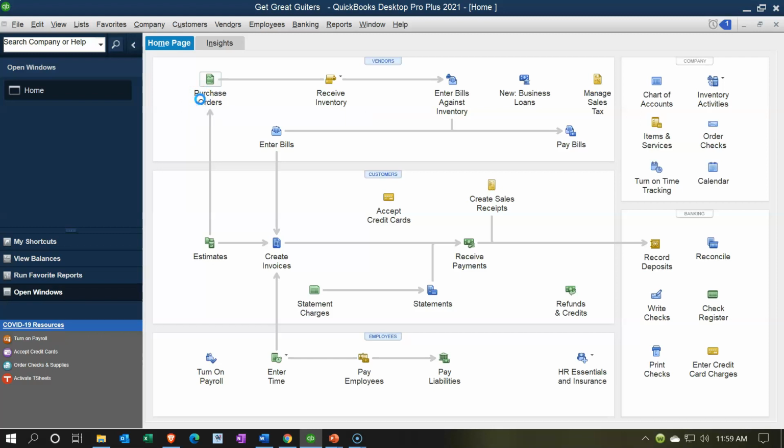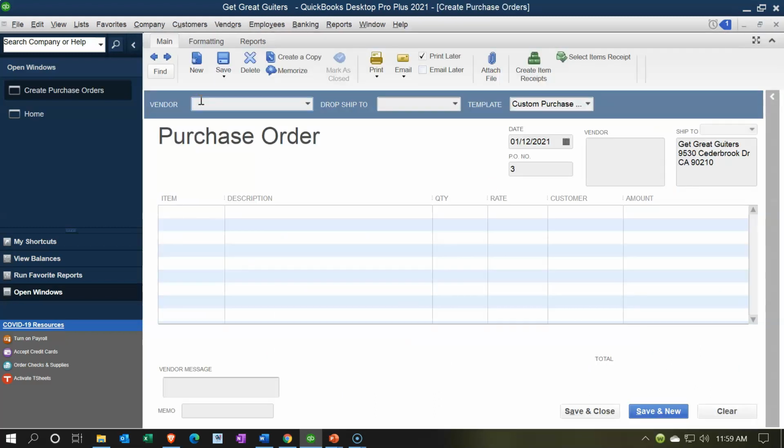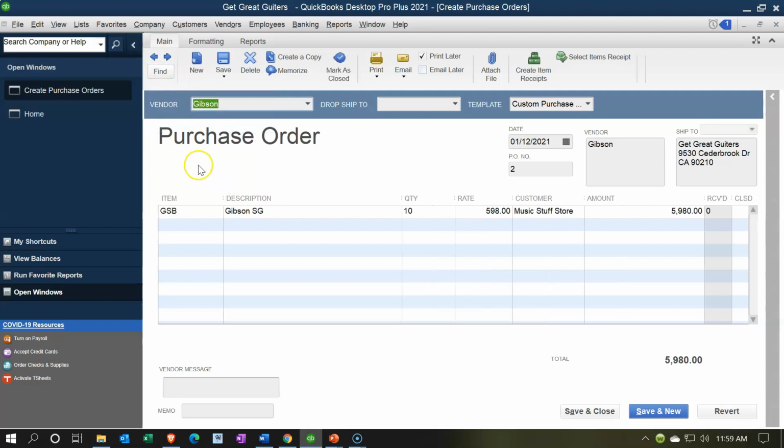If you click on the purchase order here, I'm going to go to the prior purchase order using the little back button. We made one for Gibson. We made one for Epiphone. Remember that these aren't actually bills. We didn't make a payment. We didn't receive the inventory. There's nothing that was recorded on the financial statement related to them. It's just us making a request.